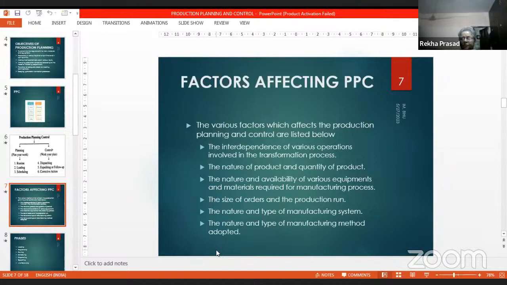And naturally, what type of method you are adopting. That is why you have, right at the beginning, the 5 M's: material, man, machine, method. Method is also what method you are using. Maybe two people are producing the same thing, but if they are using different methods, the result can be vast. There can be a lot of deviation or variation in the product. So all these things will be affecting your production planning and control.